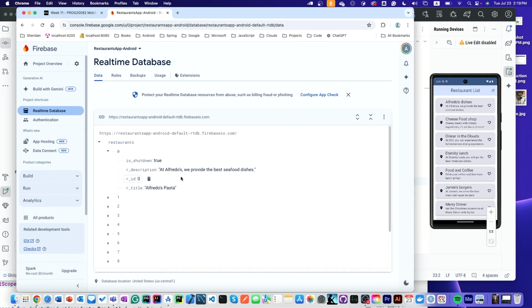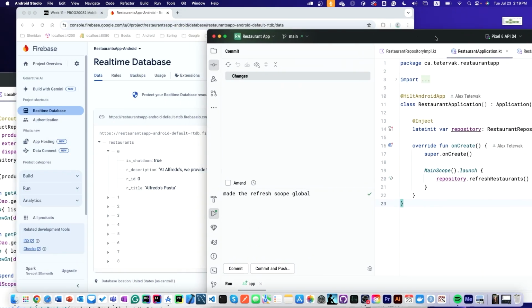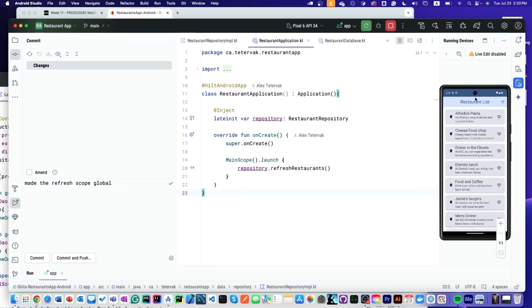What does it say? Refresh. This is supposed to go to Alfredo's pasta if I refresh it. Yay! Alfredo's pasta. So it indeed refreshed, but you cannot check it this way by changing data, obviously, right? So it's better just to click a clear button, which is clear for the purpose, so that we see that it is indeed refreshing, right?